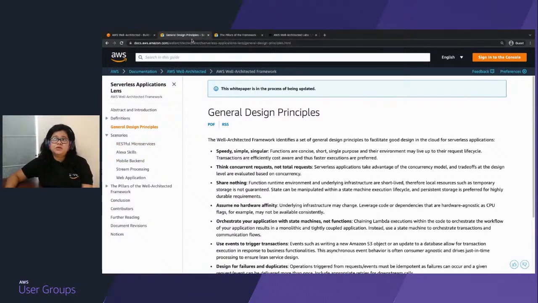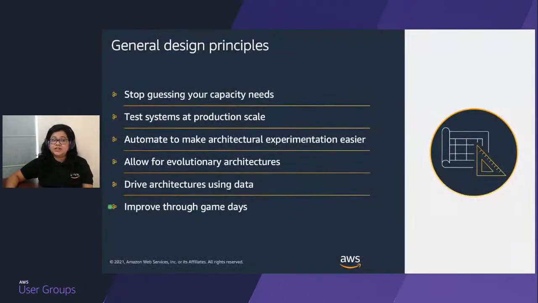So that's where lenses help you. If you're just preparing for the SAA bootcamp, then I would suggest looking at the basic Well-Architected framework and maybe the serverless lens, but don't go into all of them. If you don't have that kind of time or if you're not interested, it's fine, you can skip it for now. Okay, so let's talk a little bit more about the general design principles.